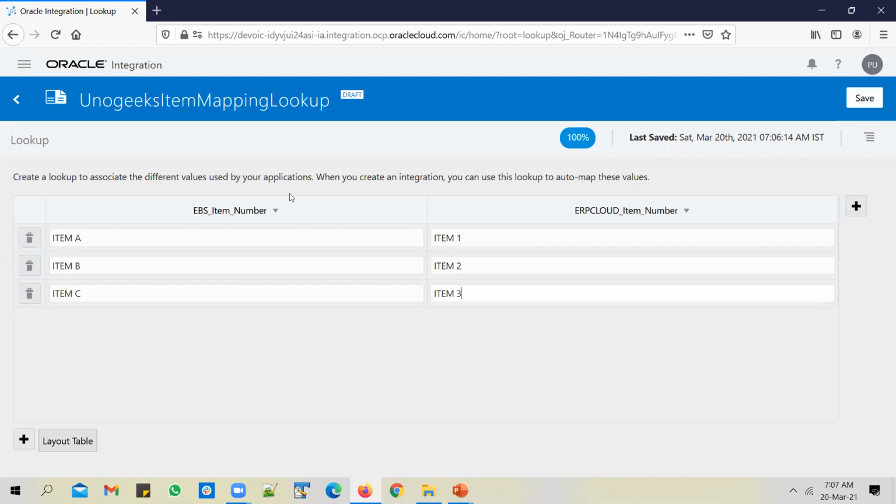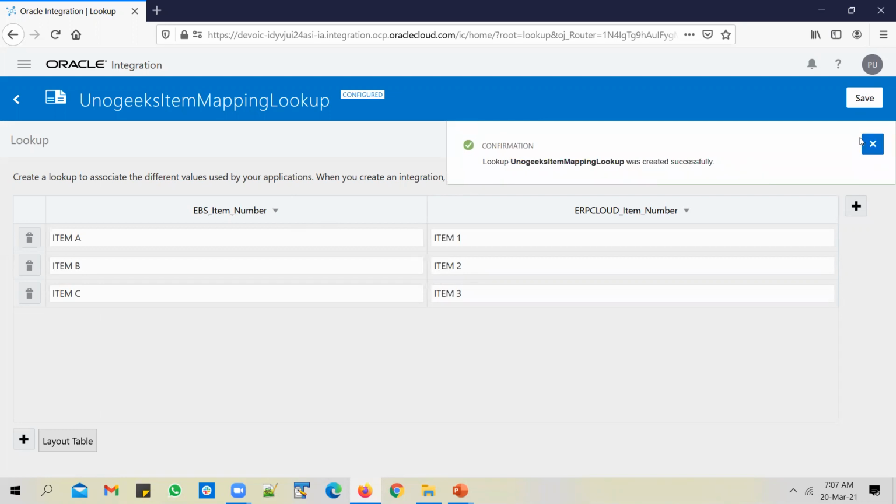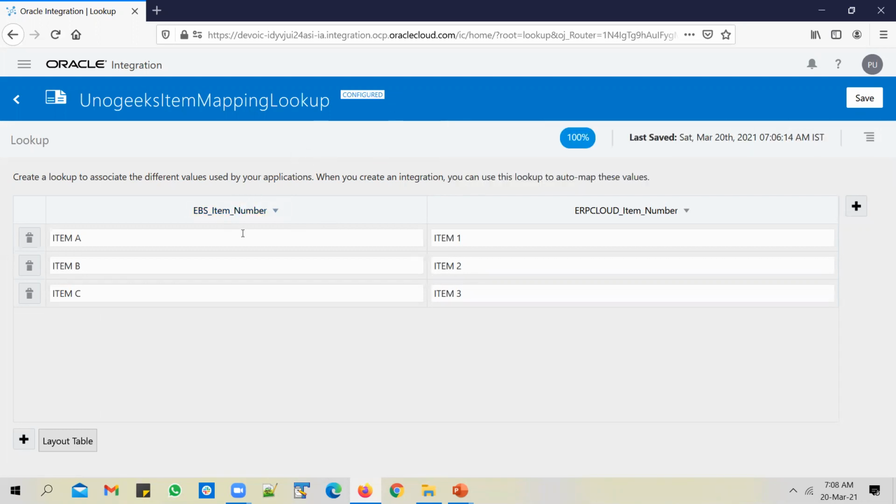in ERP cloud. So the use case is, we'll build a REST API which will receive EBS item number as input. And within the API, we are going to check that EBS item number in this lookup. We'll search for that item in this lookup in the EBS item number column, and we will retrieve the ERP cloud item number and send it back as a response.